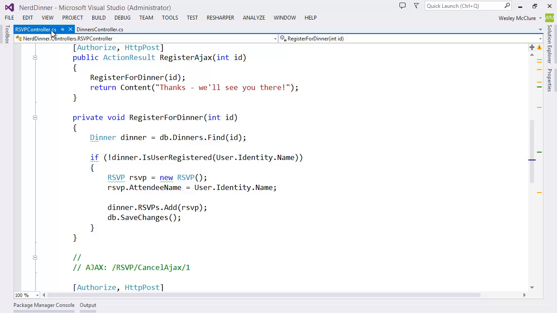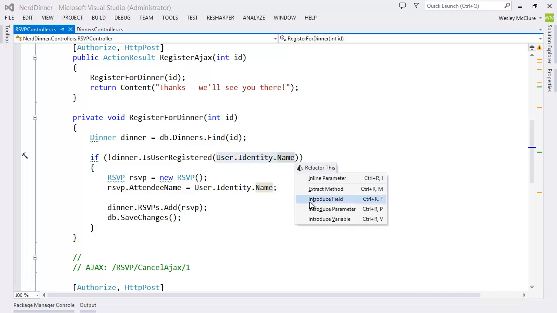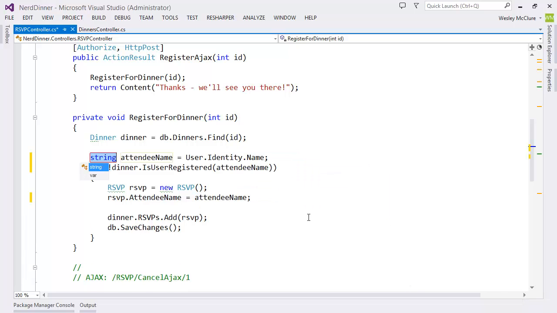We can use the refactor this menu in Resharper, activated by selecting the variable and using the shortcut Control-Shift-R, then selecting introduce variable. Resharper detects 2 usages. We'll choose to replace both. Notice it replaced both usages.